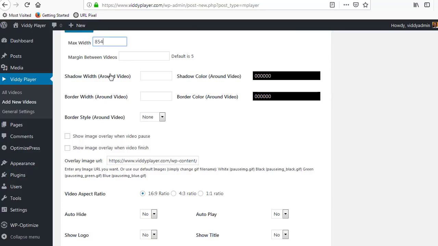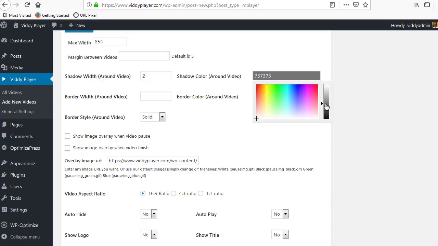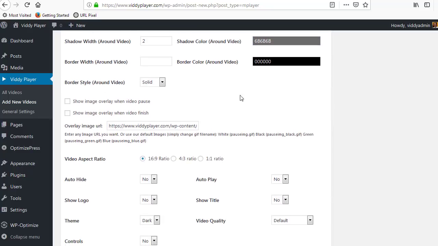Here is really cool. You can add a shadow and a border around the video with any color. Nice color picker here, and you can choose between 6 different border styles. Okay, so for example, solid, and I'll just put a little shadow in there of say 2 pixels and maybe a little bit of a dark gray. Okay, and from there it's going to be a solid border.